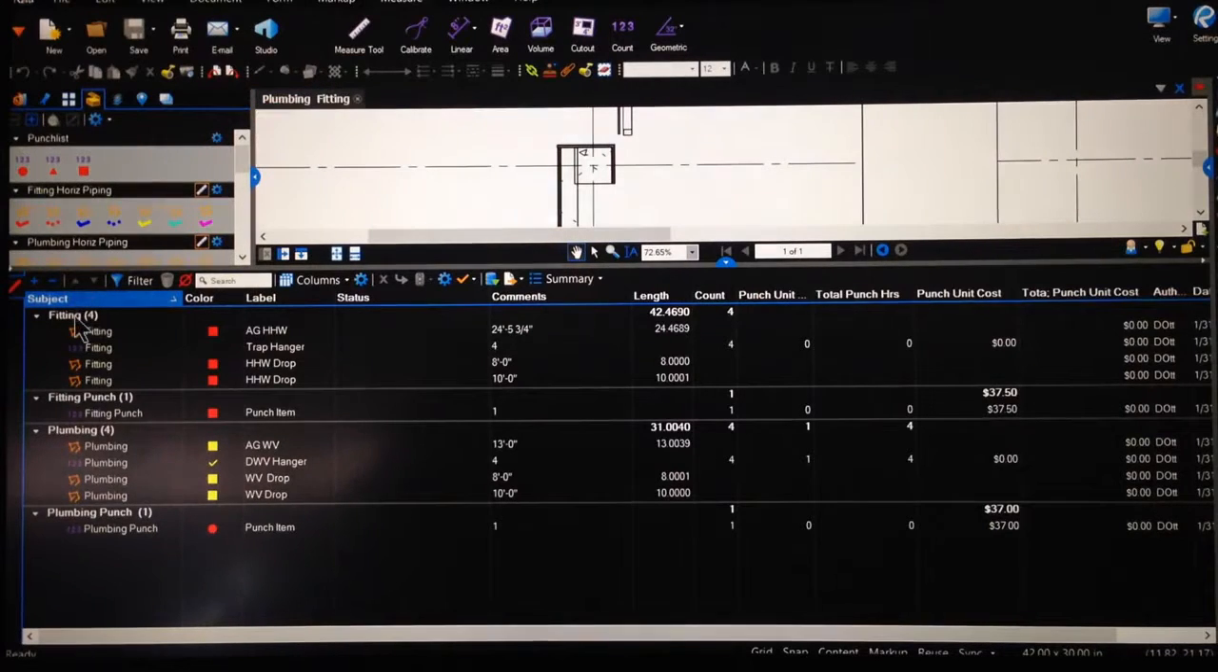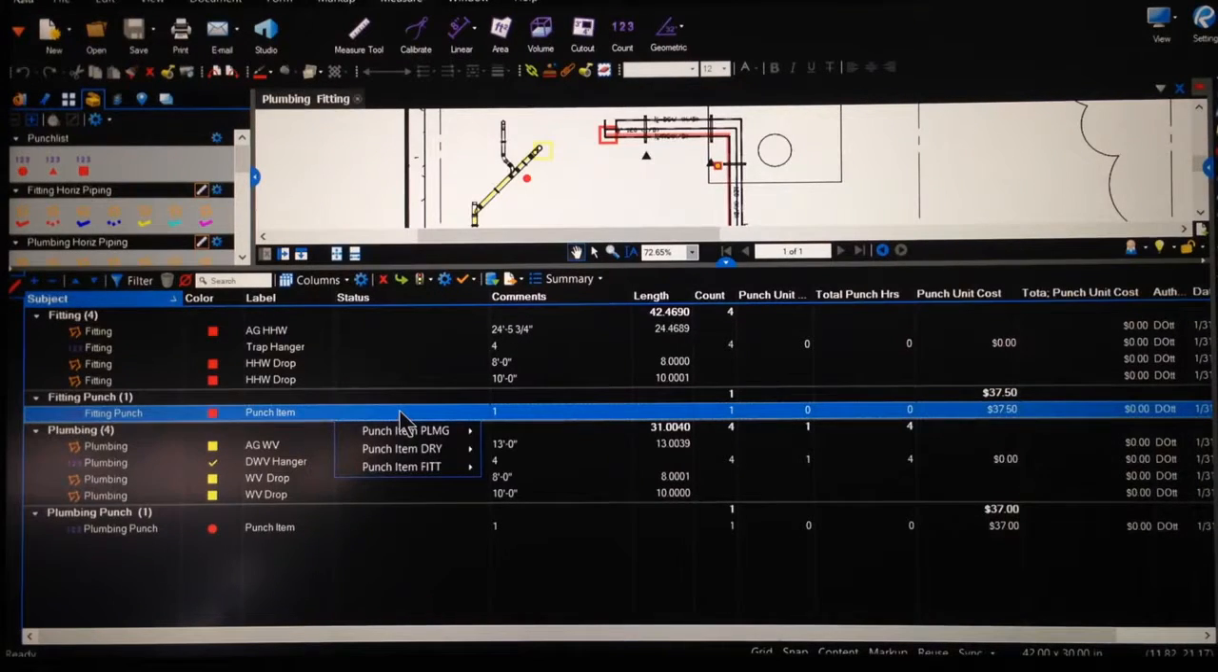Now we have the trade still broken out, but what's been added is the fitting punch items. You've got fitting punch right there and 1 plumbing punch right there. But what is that item? What's the issue with that item? You double click here. This is the custom status that's been set up. You will see there's plumbing items, dry items, and fitting items. This is the fitting. I'm calling this a hanger 1 issue. Hanger 1 issue is the alignment. The hanger's not aligned, not plumbed, doesn't look good.